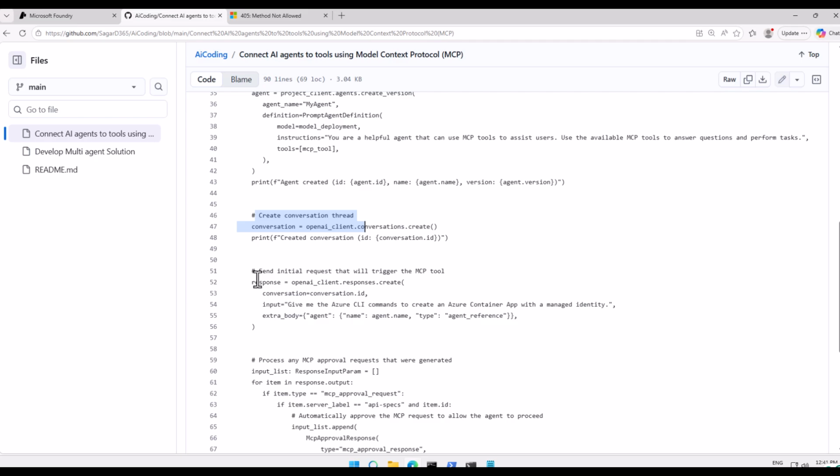And now here we'll send the first request. See, we are hard coding the input here. For example, we are saying: give me the Azure CLI command to create an Azure container app with a managed identity. Now you can also give some other command as well. For now we are hard coding it.